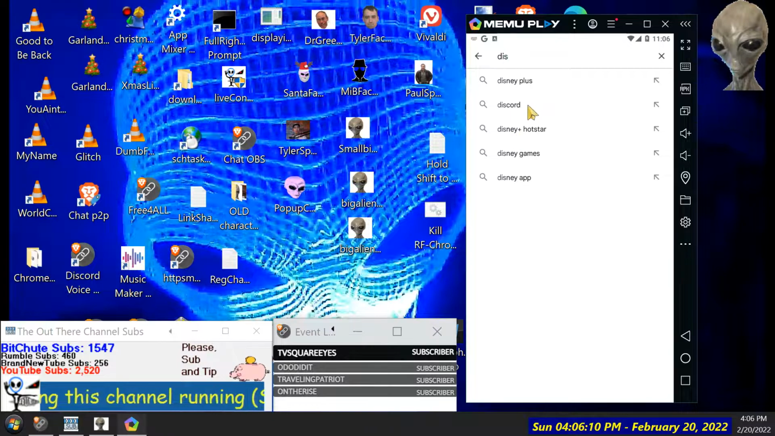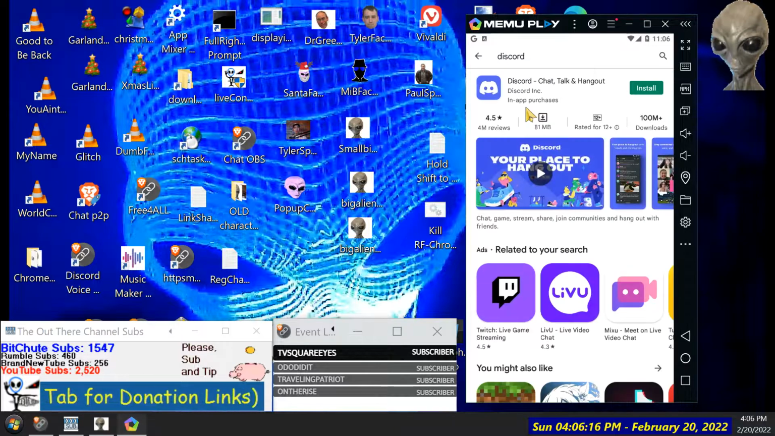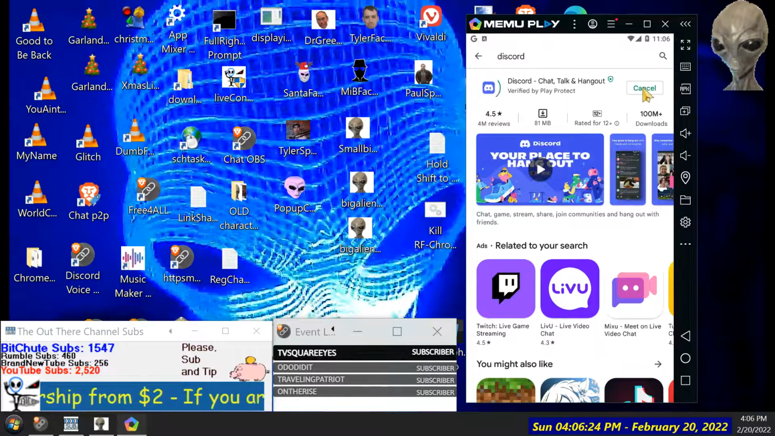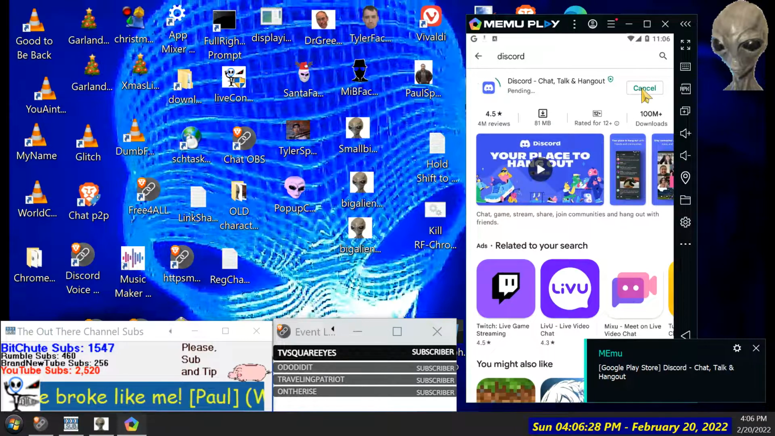There we go. Discord Plus. We just want Discord, I think. Looks like the right icon. Game control, it's meant to be. Text chat and hangout. Install. Because I haven't tested it on this emulator, I'm not sure if it's going to work, but we'll soon find out.